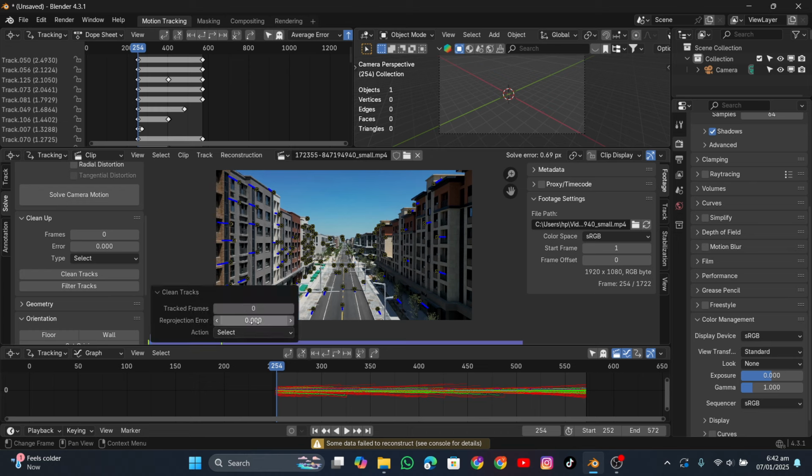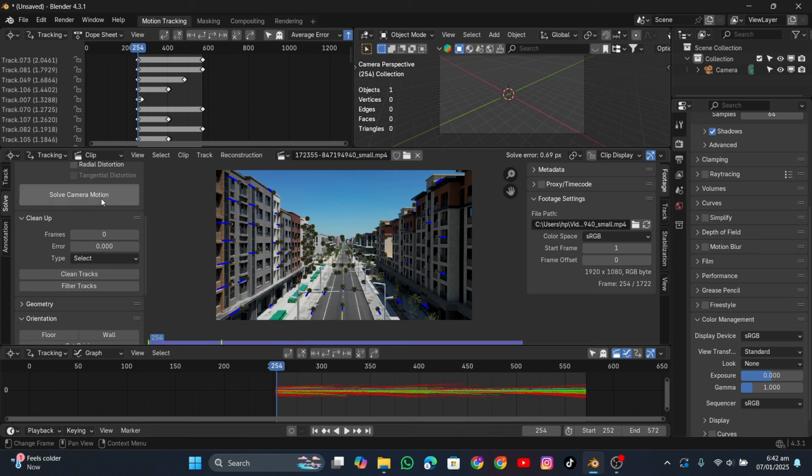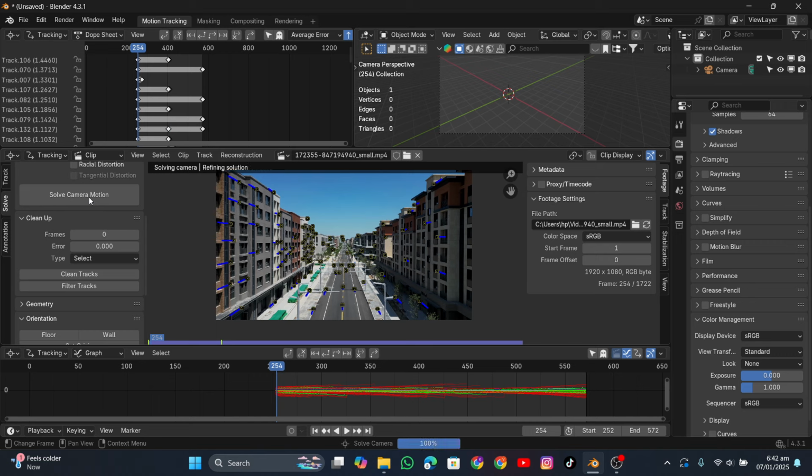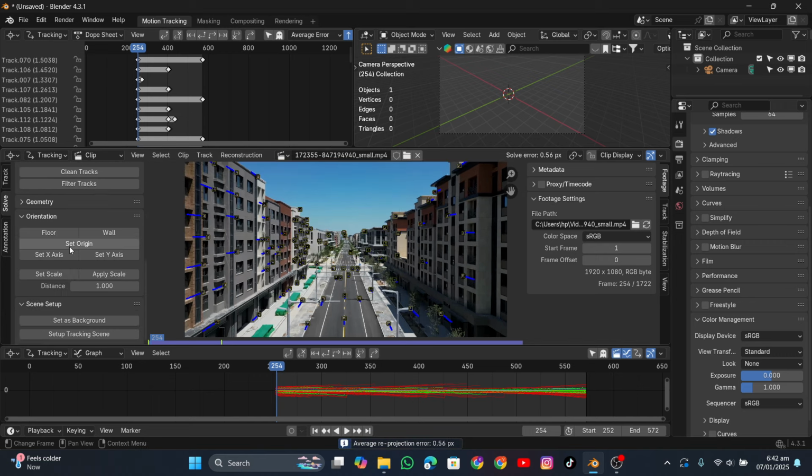Maybe I can decrease it more than that. Let's just click clean track again and select some trackers, X and delete, solve camera motion. We got, okay, so again, click it. You have to do it again and again until you get something. Okay, I got a good one: 0.56, which is really good. Less than 1, that's fine. Let's click set as background and set up tracking scene.